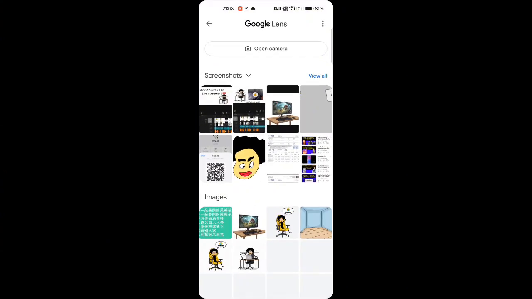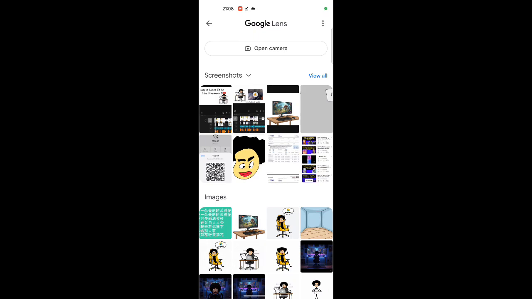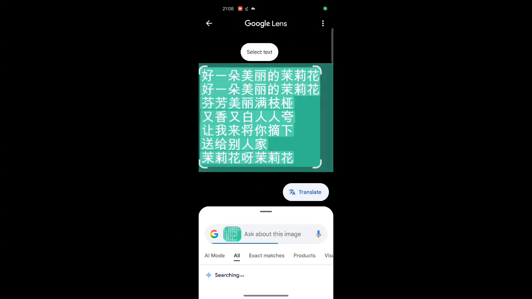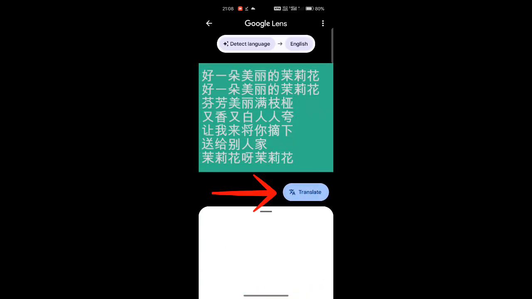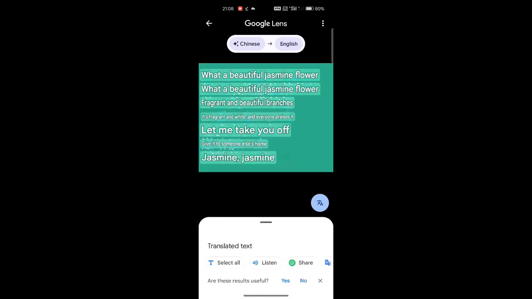Once you click here, you will see gallery and open camera. With open camera, you can scan text in any language. But I will use a gallery image, for example, in the Chinese language. Once you do that, you will see translate. So simply click on translate. Once you click on translate, that text will be translated to English instantly.